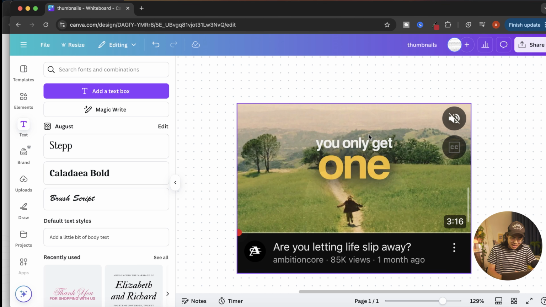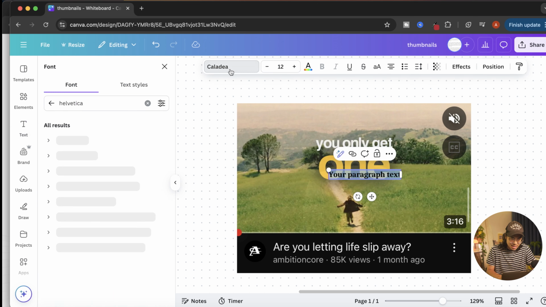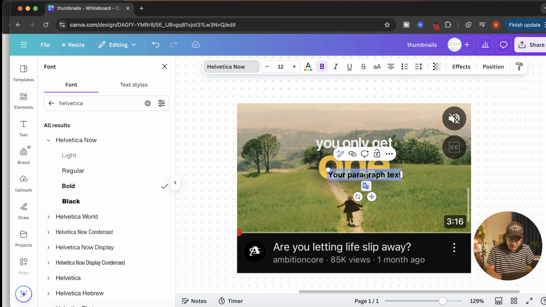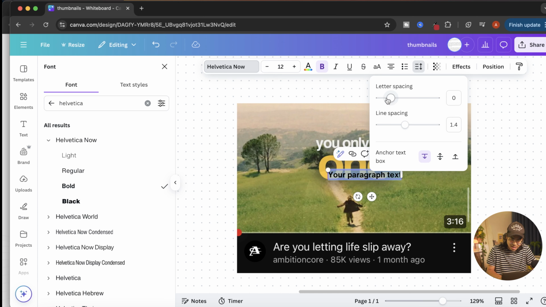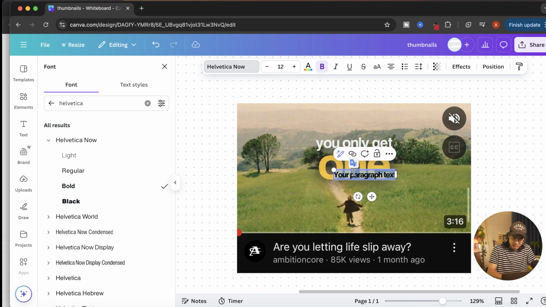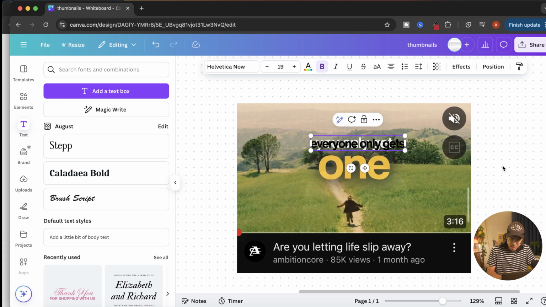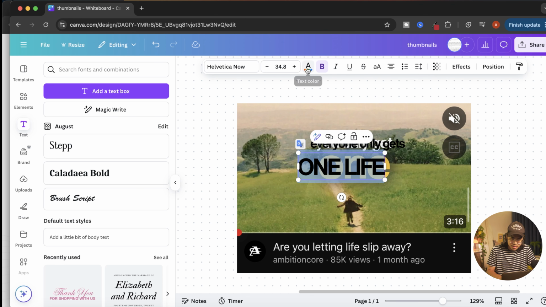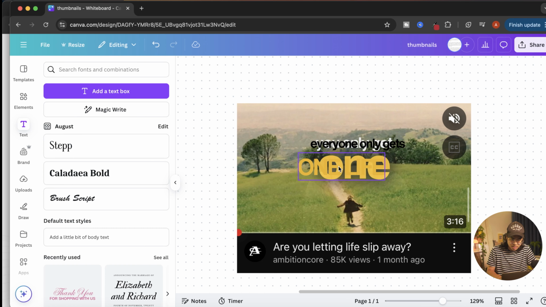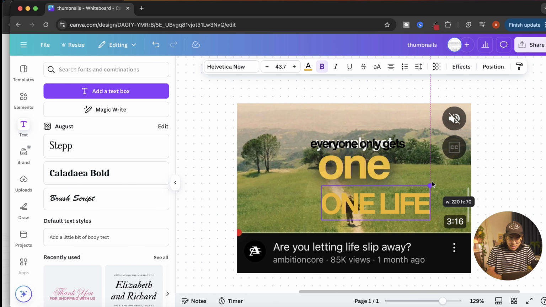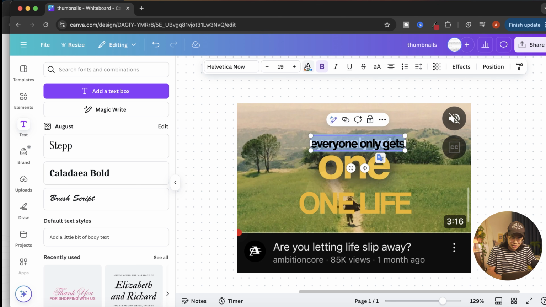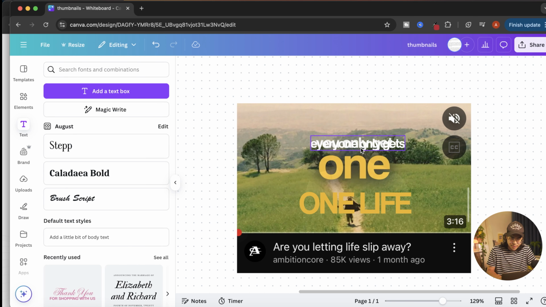So you have a photo, and then you have the text here. The text, I'll just show you how easy it is. It's actually just Helvetica bold, and of course the trend right now is to have your spacing close. And it's, everyone only gets what? One life. So everyone only gets, and then we'll make this white, and then we'll have this duplicated again, and then we can have one life in a different color, which is that cinematic yellow, and then boom, you would have something similar to this. And essentially that's the whole technique. Although let's change this color to white, and this will fit the scene there.